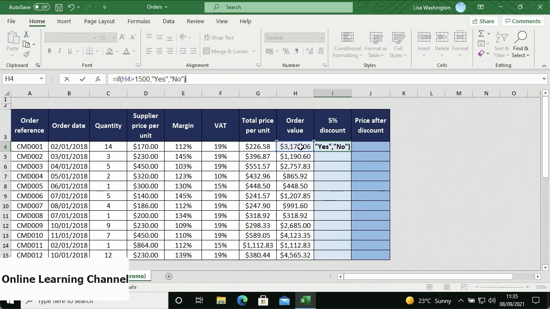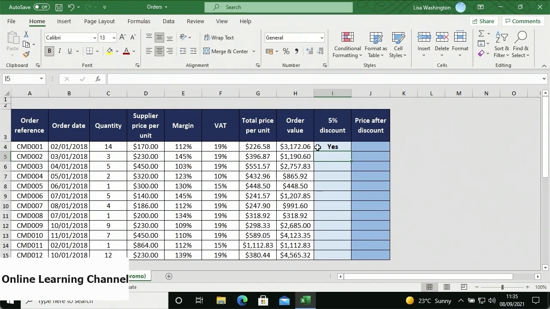Close the parentheses and press the enter key to calculate. The value yes displays in cell I4, meaning the order value in the corresponding cell is over $1,500. If I'd like to apply the formula to the rest of the column I cells, select cell I4, go to the bottom right and double-click the autofill option.